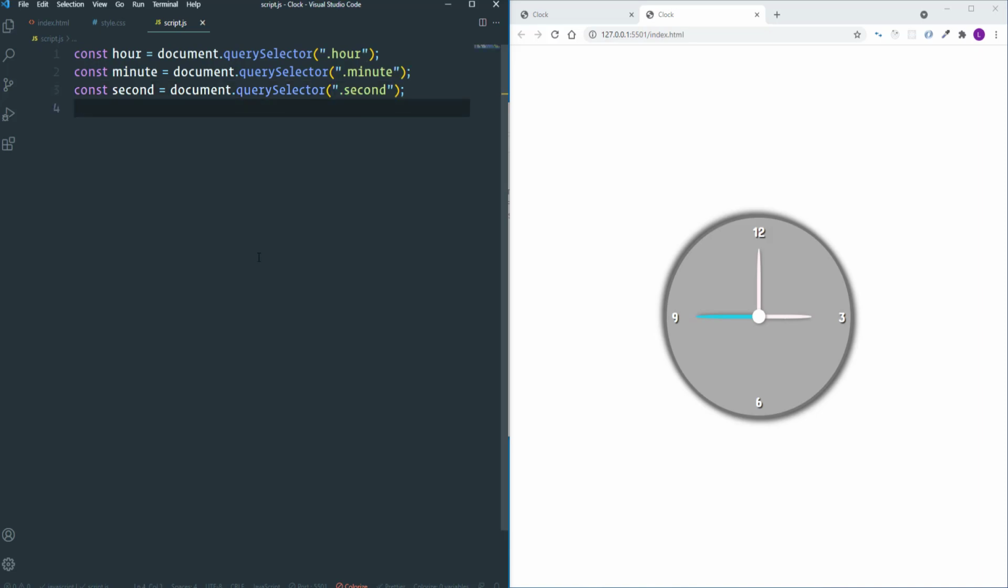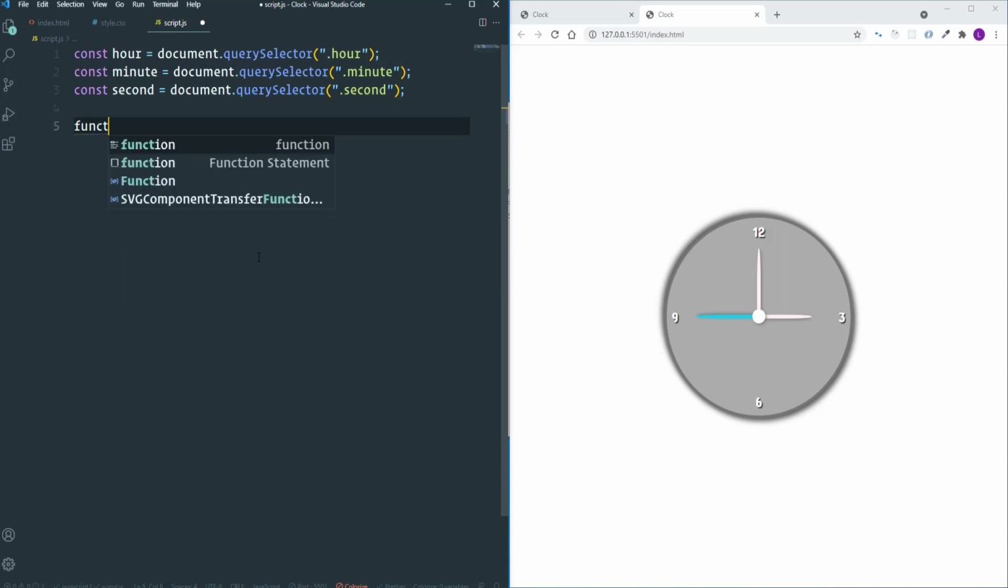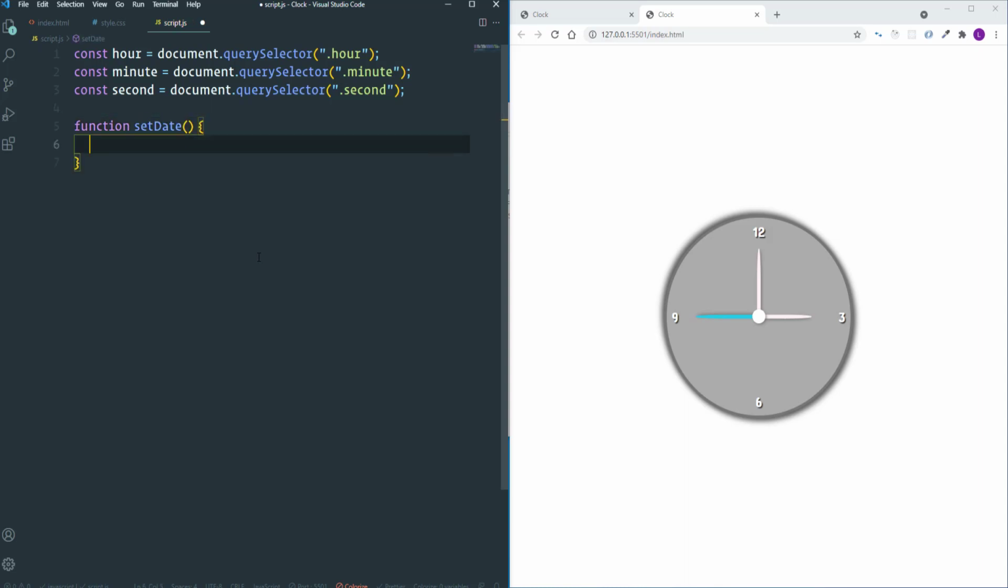Alright, after that I'm going to create a function. Let's call it setDate. So inside that function we will manage to work the arrows properly, and then we will call this function after every second using the setInterval method.